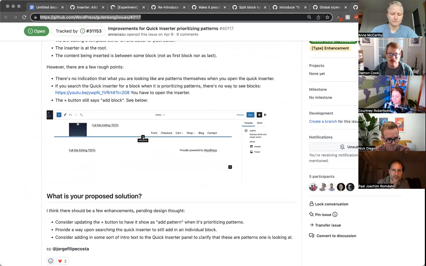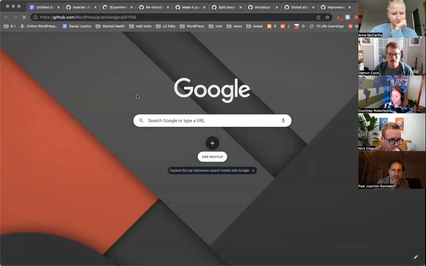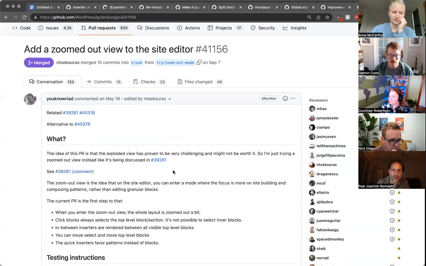This also ties into the zoomed out view in many ways, because I know a big part of that is that you're working on the pattern level only.